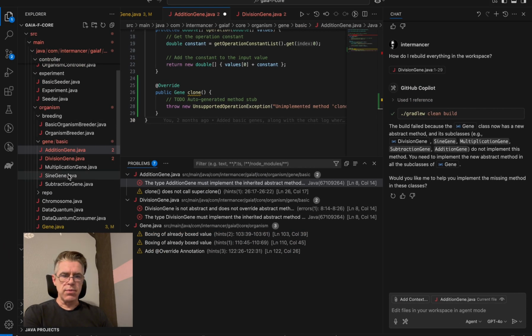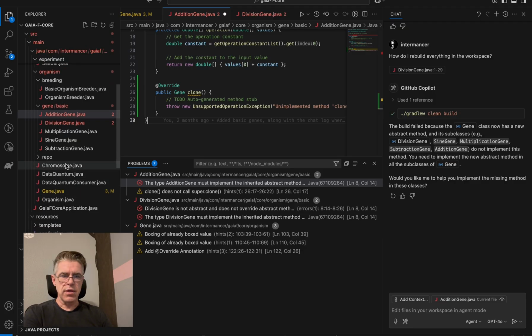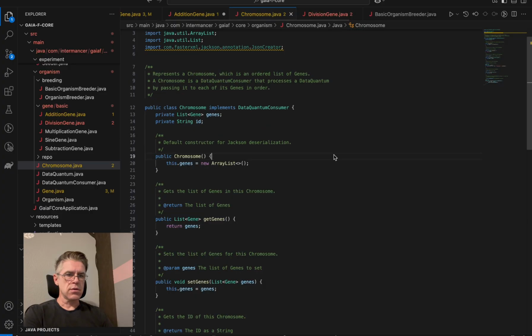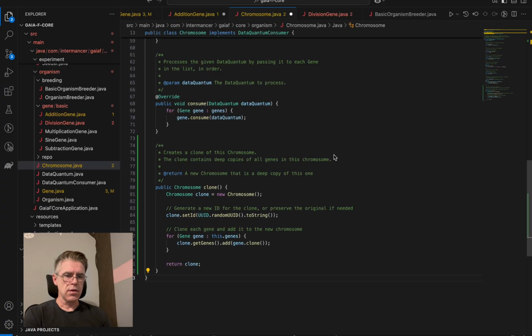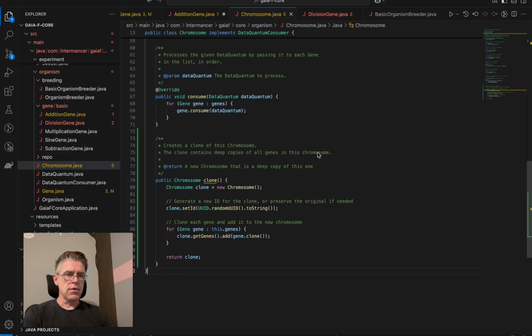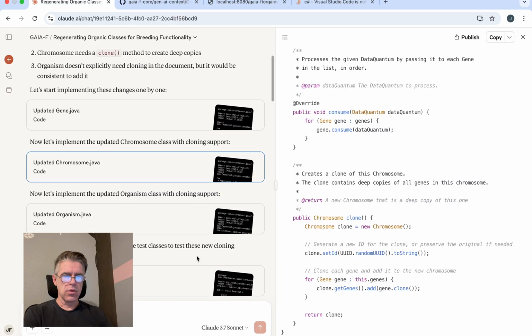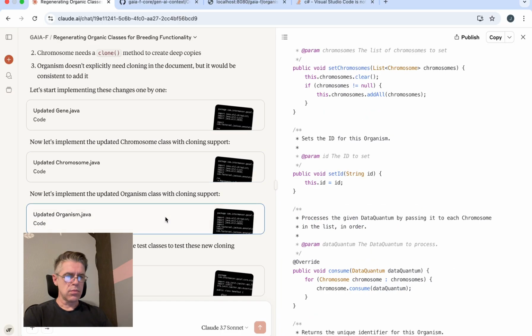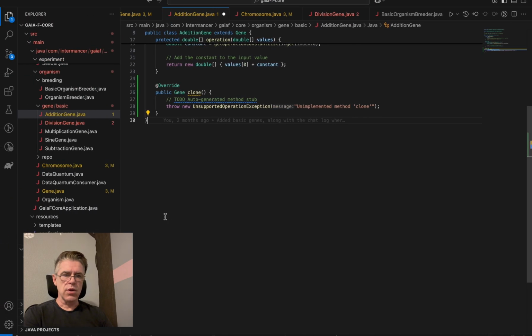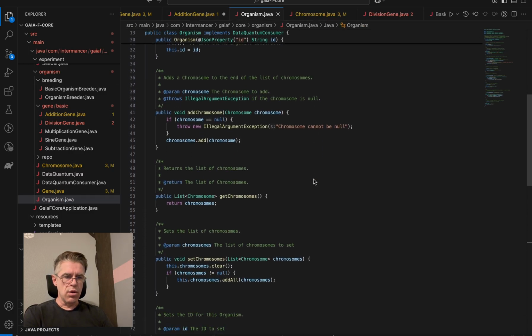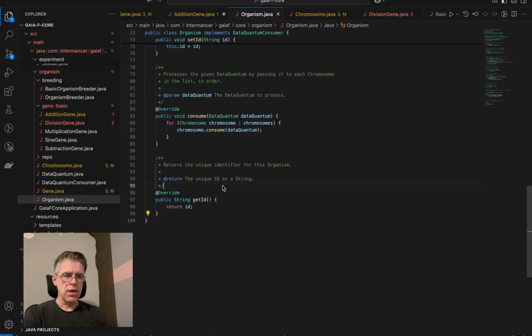I'm just going to go back to basics. I've got all of this red all over everything. Chromosome. Get rid of this, get rid of this, do this. Save this. Chromosome done. Organism. The only change I needed for organism is that I wanted to remove the override annotation from get ID.